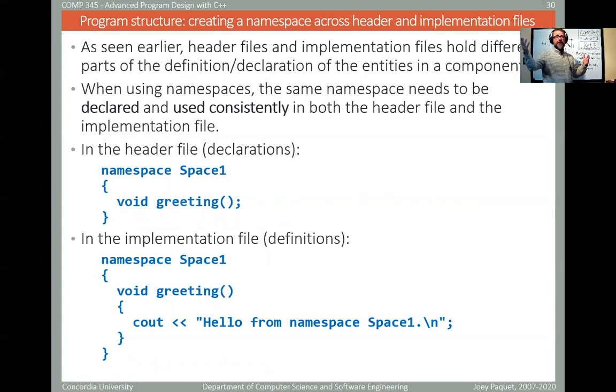CPP file. For example, if in your header file you declare a free function named greeting, then in the corresponding source file or implementation file, you should see this greeting function being defined as part of the same namespace as it was declared in the header file.